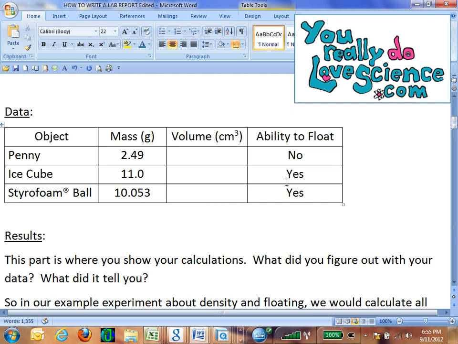Now let's fill in these volume measurements. And for the penny, and there's no way that you would know this, I'm just making up these numbers as if you had measured these things. For the penny, we're going to say 0.349 cubic centimeters.